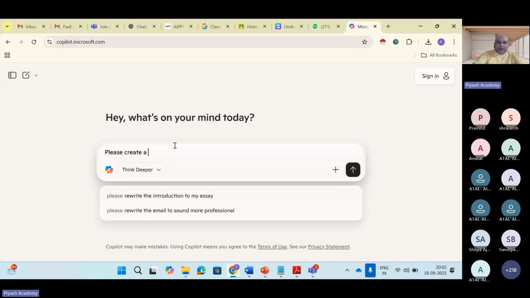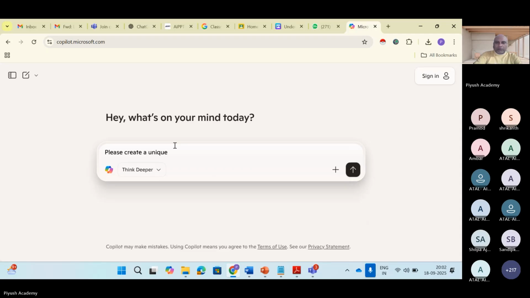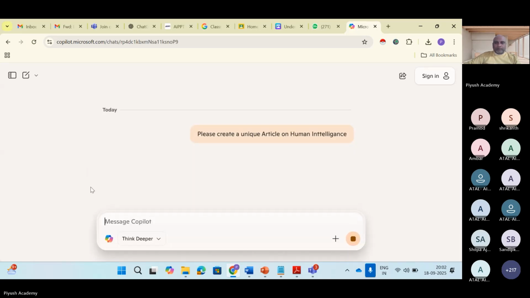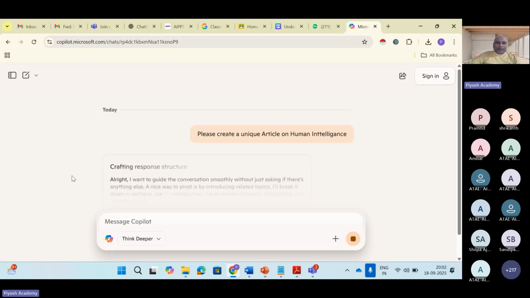create a unique article on human intelligence. The spelling is incorrect, but still it understood what I want.